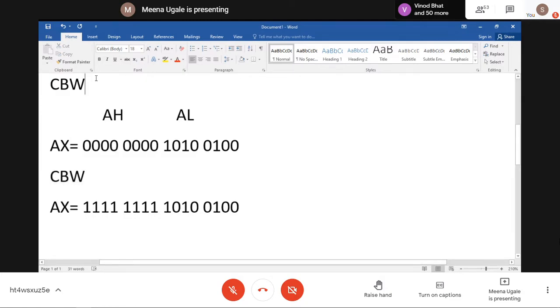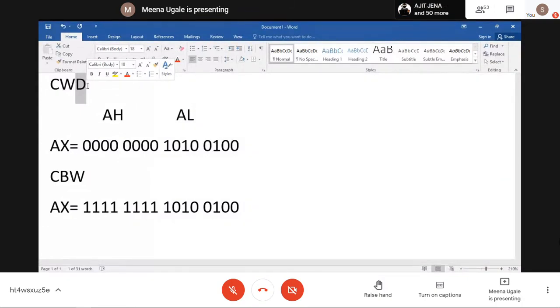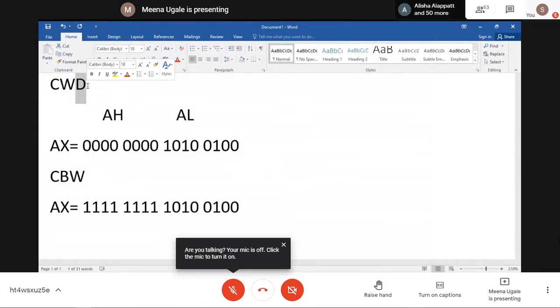Similarly, the next instruction in the instruction set is CWD. What is the meaning of this? W is word and D is double word. So this instruction is convert sign word to sign double word. So what will happen in this? Now I'm saying word and double word, so that means I have to take one more register to write this instruction. So how is it going to work?